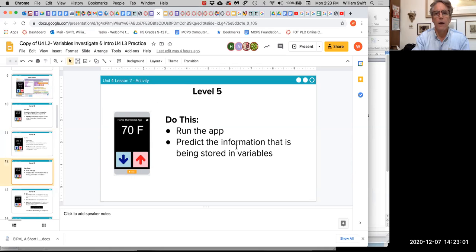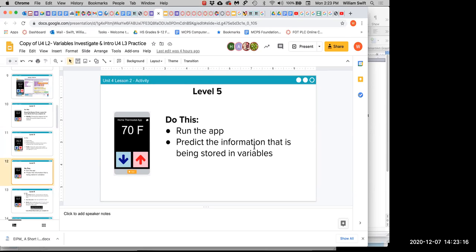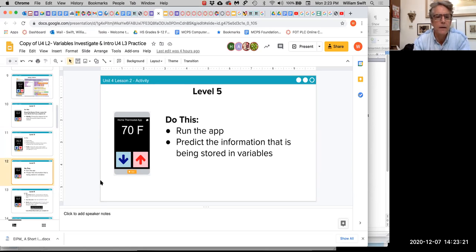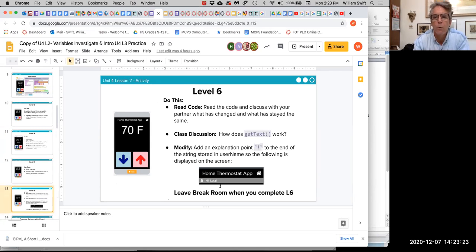Brilliant. Level 5 was where we had to log in. What was happening? What's the new variable being stored? It's called my name. Right. Beautiful. Okay, so for our last one, for level 6, they wanted you to add an exclamation point to my name. The big hint was the exclamation point was in quotation marks. What does that make the exclamation point?